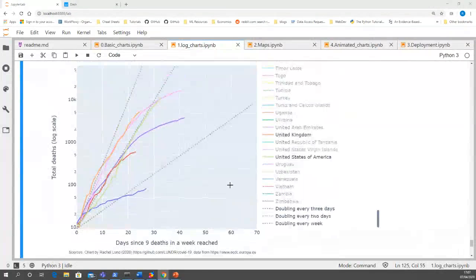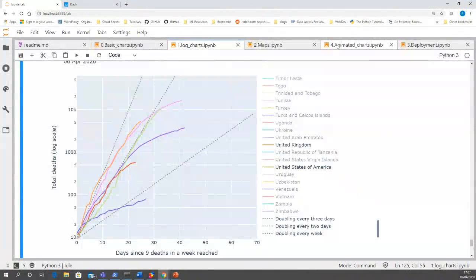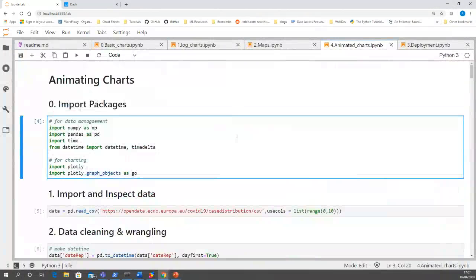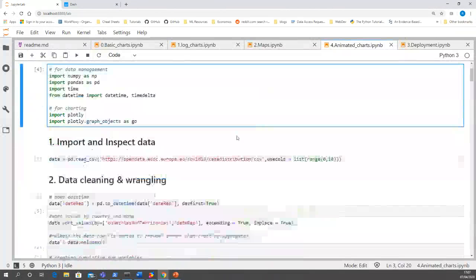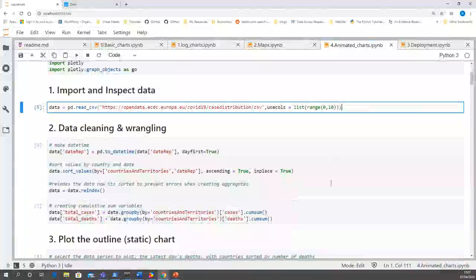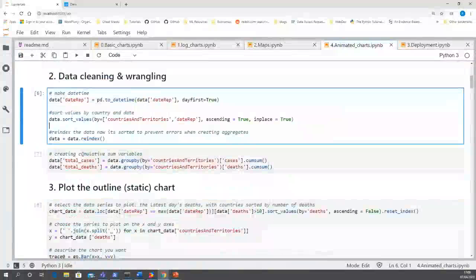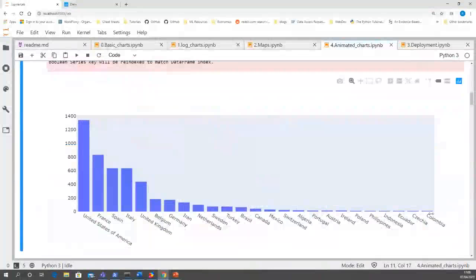So that's a slightly more complicated type of chart. Now we can talk a little bit about animated charts. These are fun. Animated charts basically show a little video of things happening. So again, we're importing packages, reading the data, and doing the same kind of cleaning as before. We create the same cumulative data series. Now let's think about the kind of chart. There are lots of different charts we could plot, but what I was going to do is animate the following chart. This is a chart of deaths by country, a snapshot in time of the data. And what I want to do is show how that evolves over time in an animation.